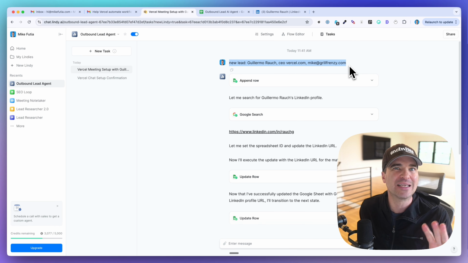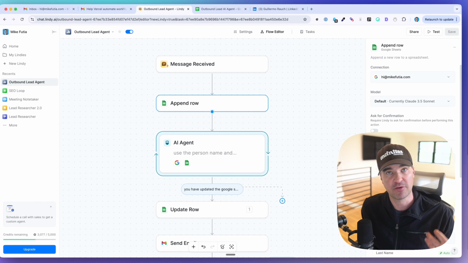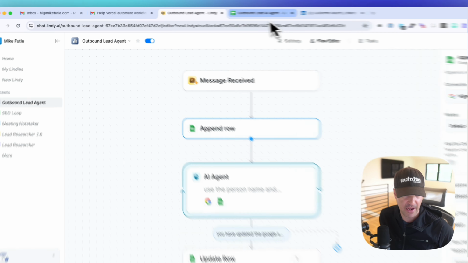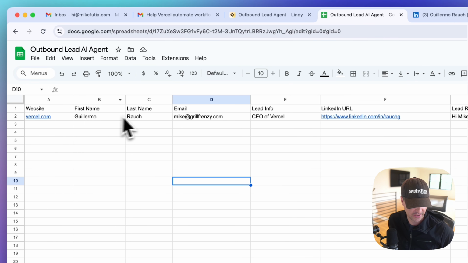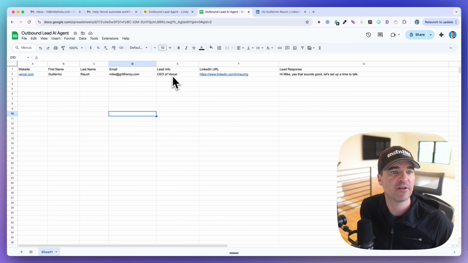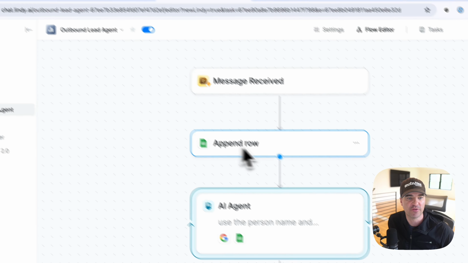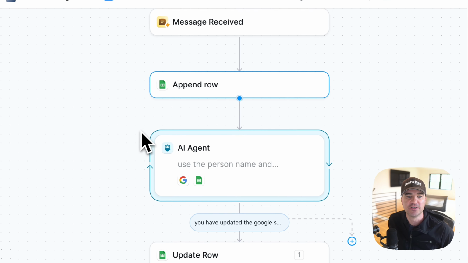So it's going to start here with that trigger. Then we're going to use Google Sheets integration here to append a row. So I'm going to take the information that I provided and we are going to append that to our spreadsheet. So we've got the first and last name, we've got the email, we've got the lead info, so he's the CEO, and we've got the website, which is Vercel. So that's writing that information to Google Sheets.